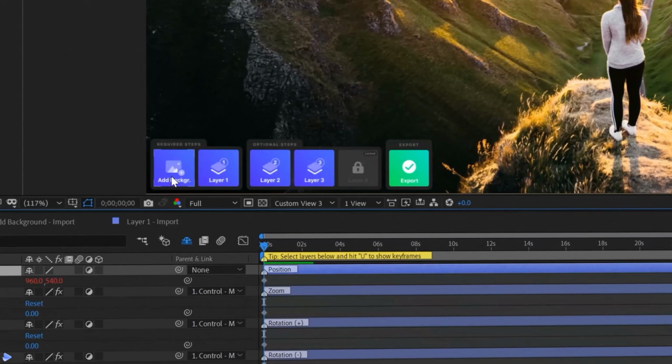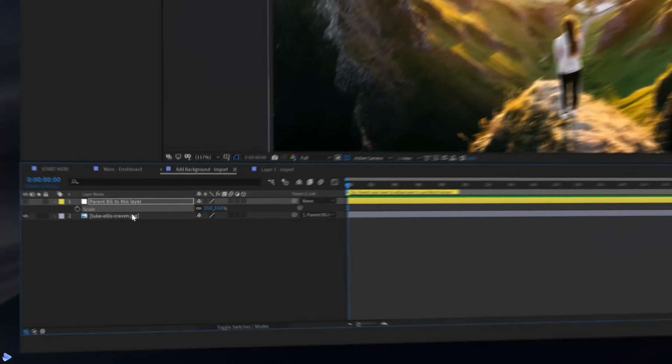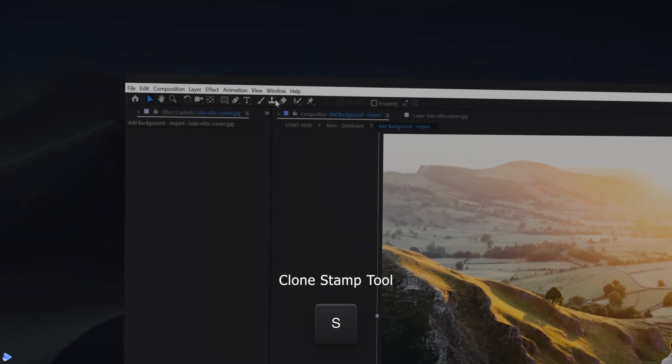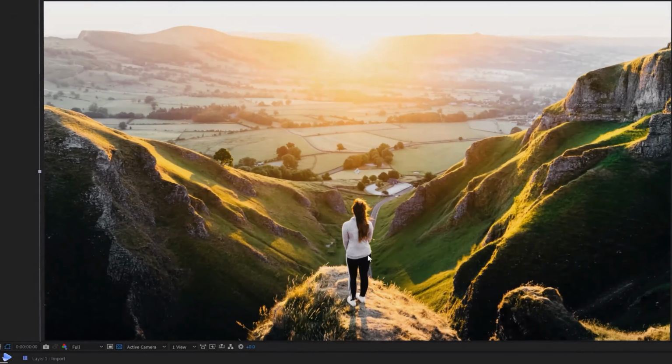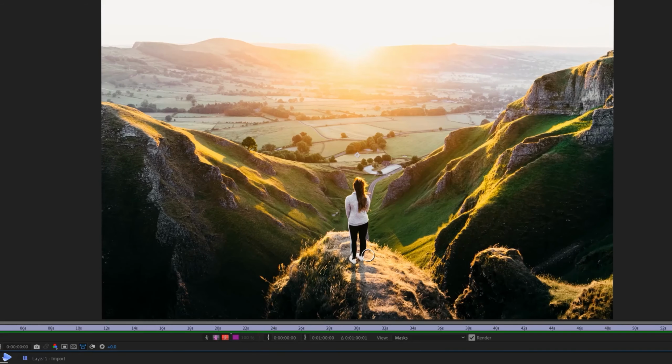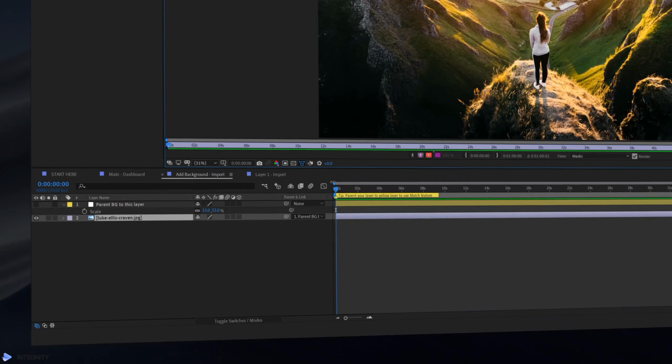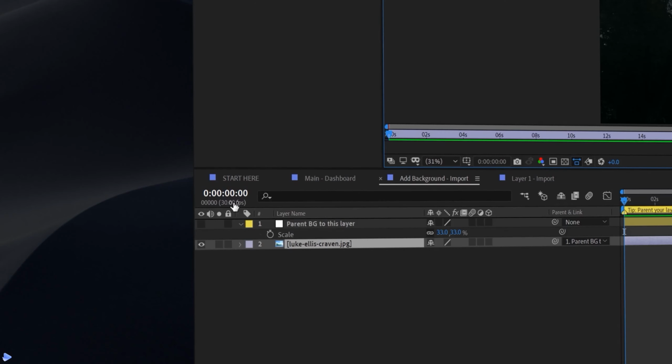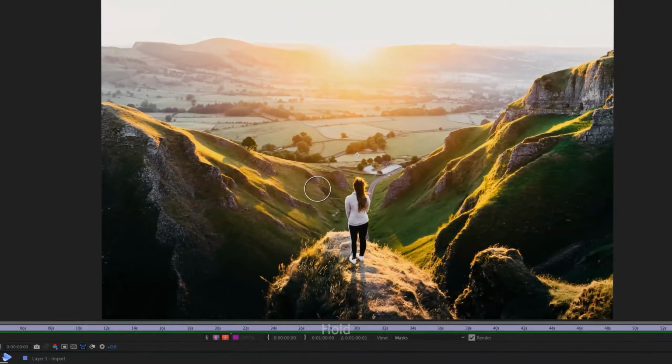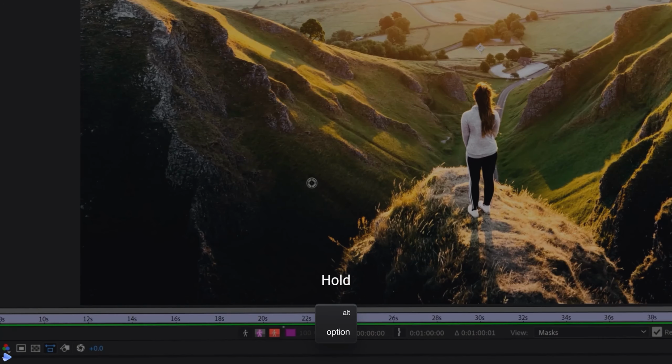So just double click on the button down here. What we're going to do first is select the layer and go up here and then select the clone stamp. Double click on the screen here. Before doing anything else, it is essential that our playhead is at the very beginning, and we can double check this by going over to here and checking that these numbers are set to 0. And then we're going to select an area that we want to use as a sample by holding Alt.